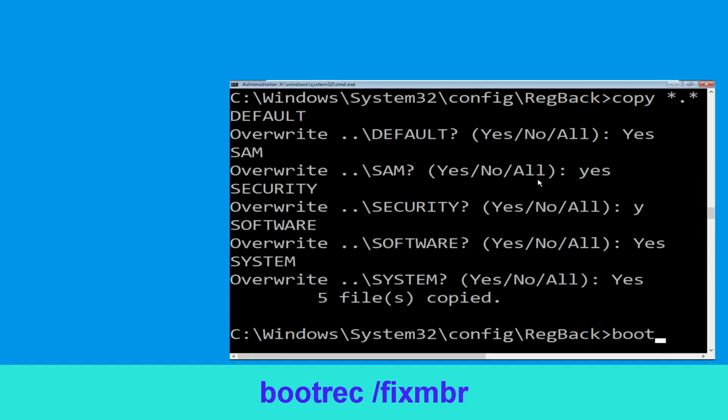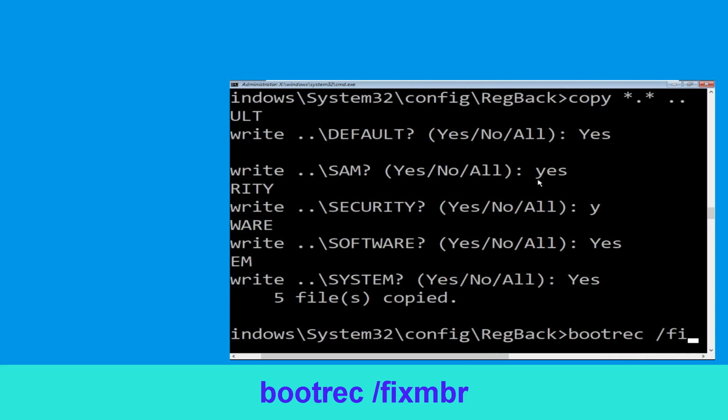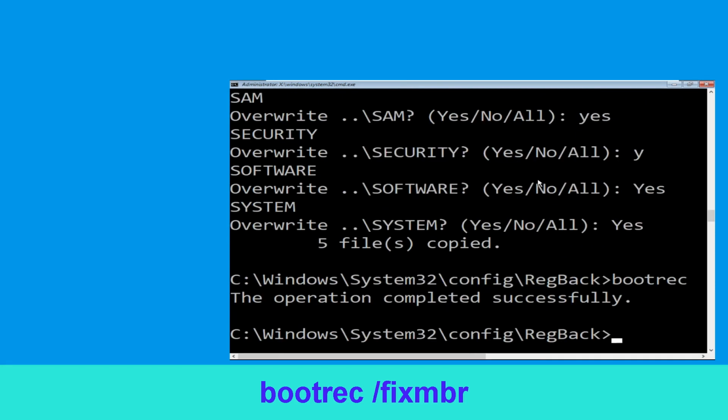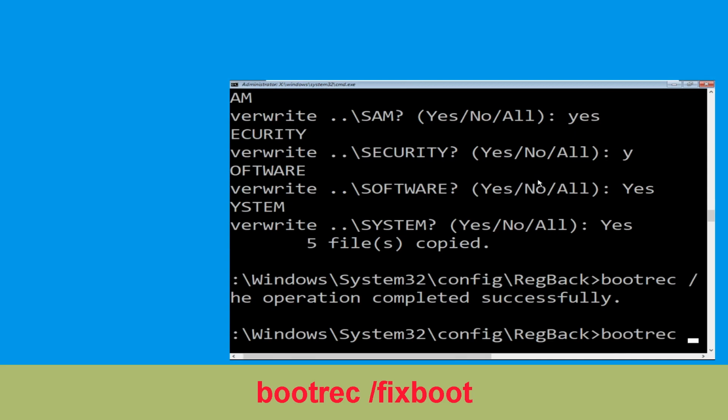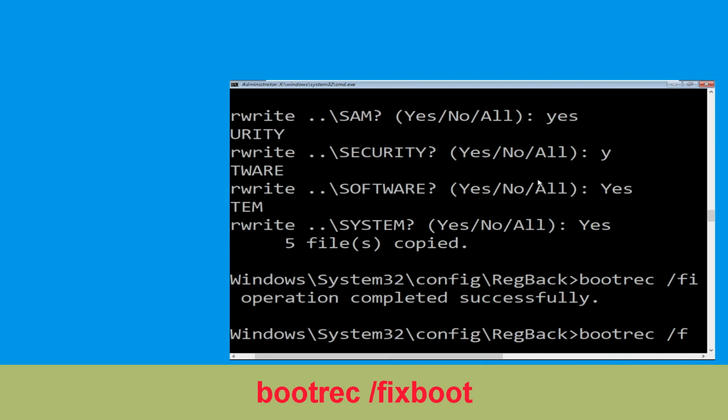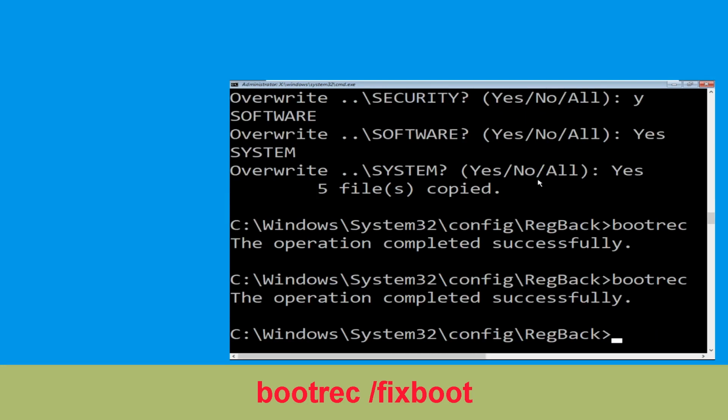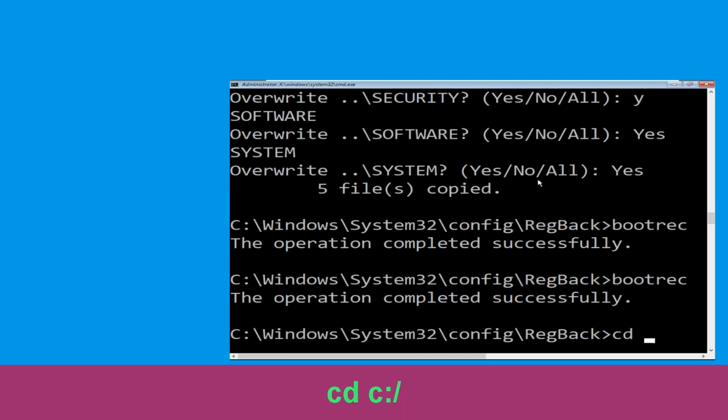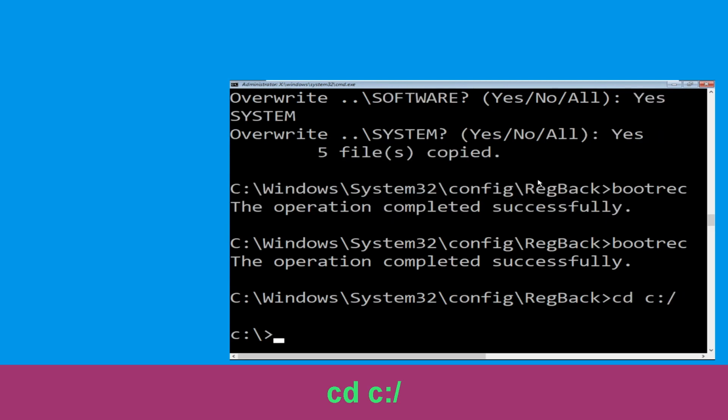Now type bootrec space /fixmbr and hit enter to execute the command. Type bootrec space /fixboot and hit enter. Now type in cd space c: / and simply hit enter to execute the command.